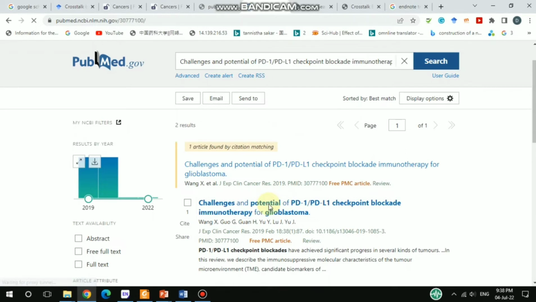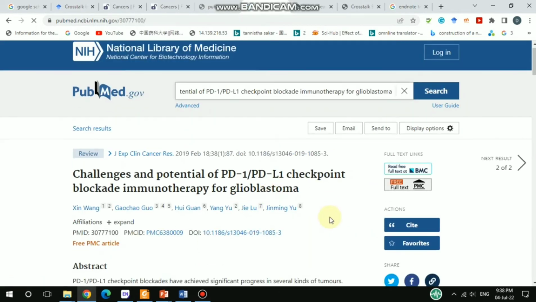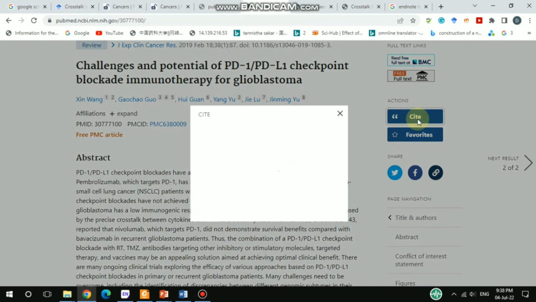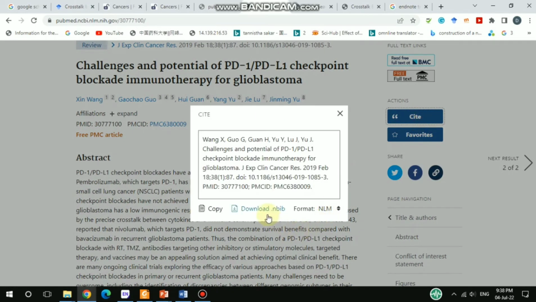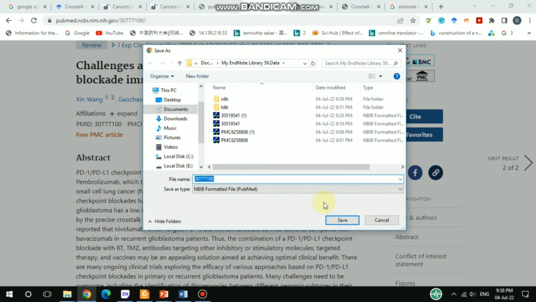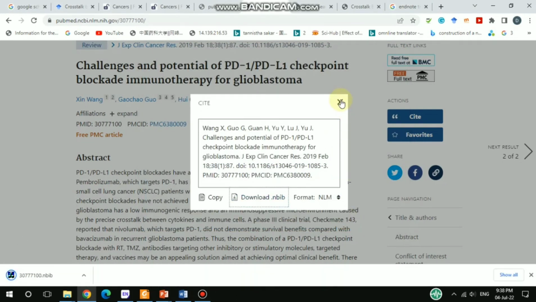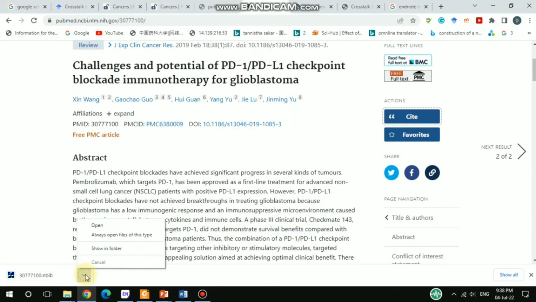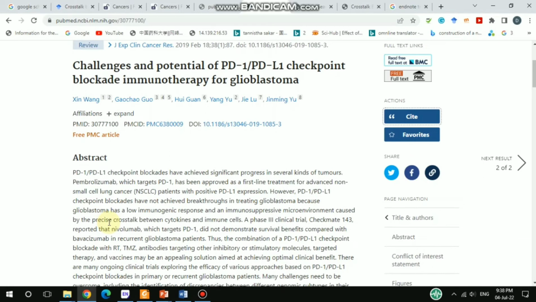Click the right one, and then you find the Cite option. You have to hit this one and then download. It's going to download to the desired location. After the download, you have to open this, and it's going to open through Endnote.